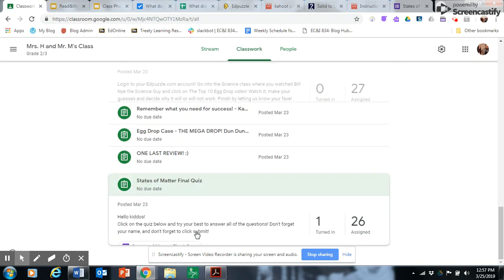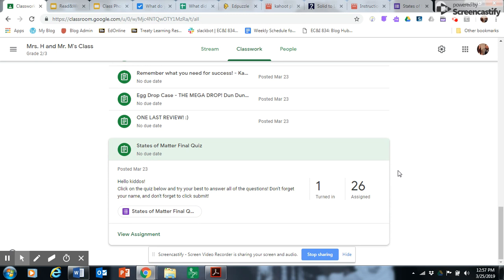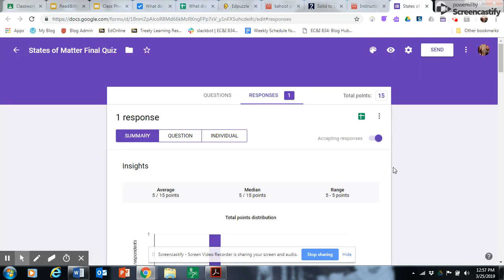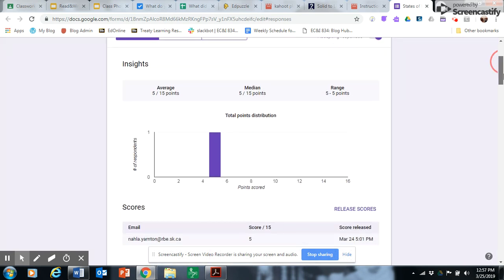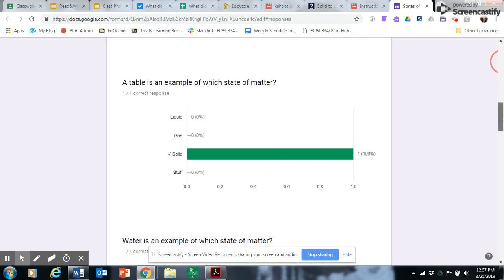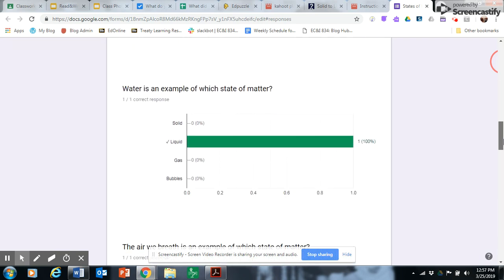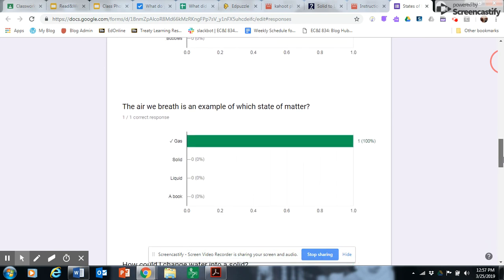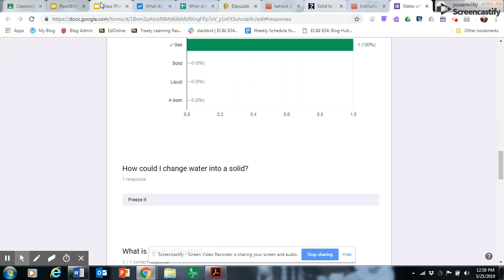And then we finished with the States of Matter final quiz. So again, just a really easy way to collect some data, make sure they're understanding. We actually had one child already turn it in, and it does a really, really nice job of storing all of this information for us, so we have it to go back and look through. So again, just an awesome resource that Google Classroom offers.